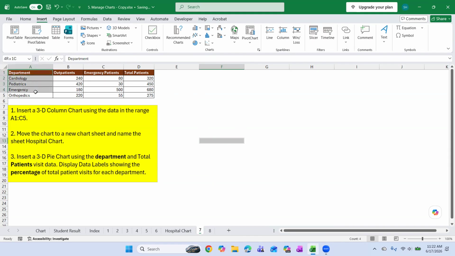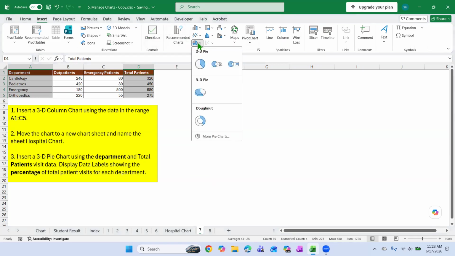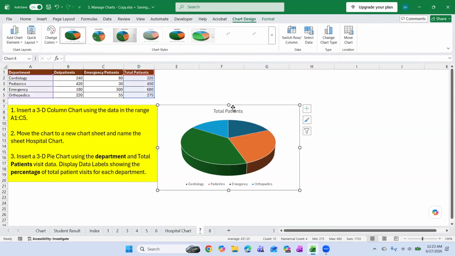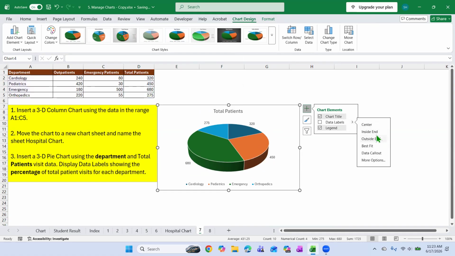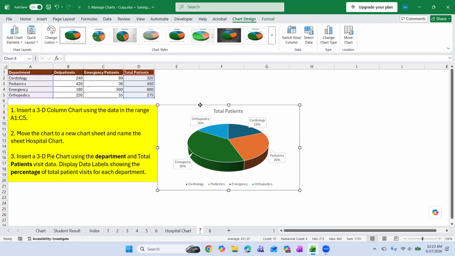Okay, select. And then select total patient. And then you deselect this one. Yeah, just click that one. Oh yeah, now fine. Now you go to 3D pie. Very good. Data label. They want percentage. Data callout. Excellent. Now we have that. Yeah. You can move a little bit to the right. So perfect.